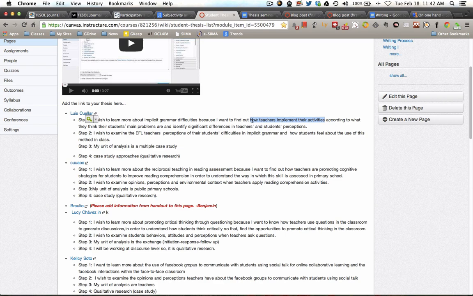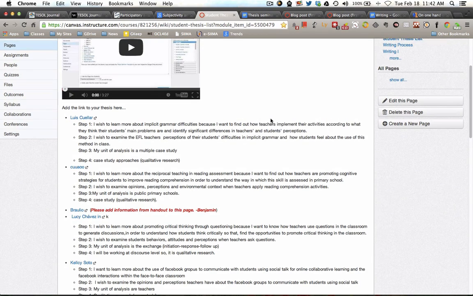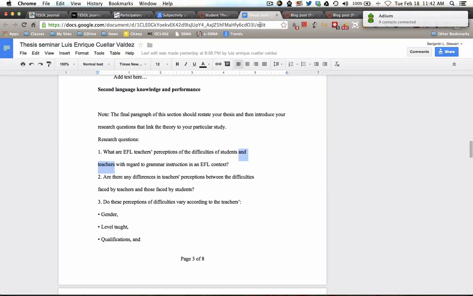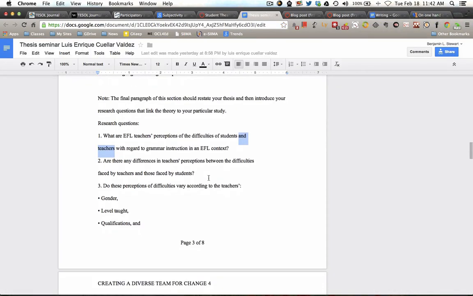Okay, so you have this, how teachers implement their activities. So what's one question that relates to this? You want to find out how teachers implement their activities. So what's a research question that focuses on that?